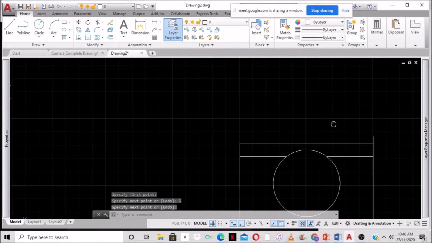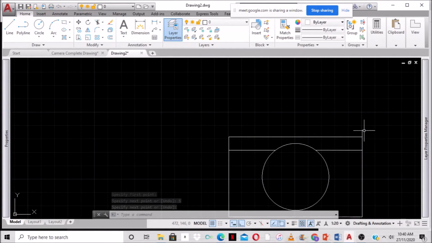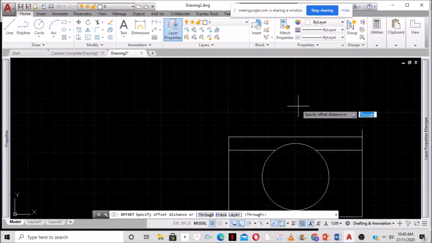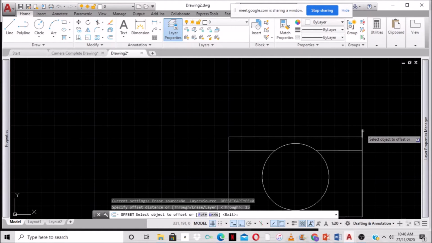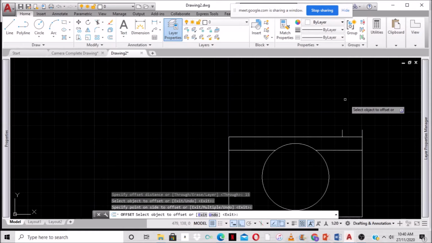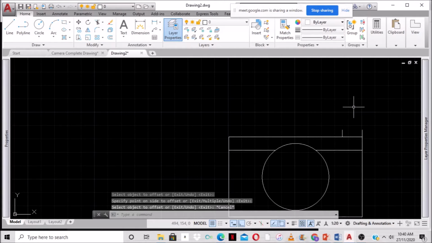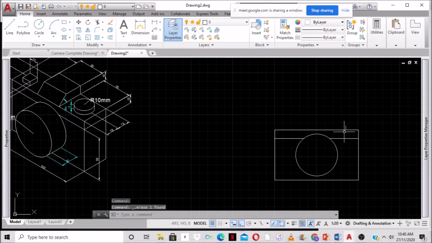Right? Now, what we can do now is that we can offset this line. So we select offset, we type 15, enter, and we select the line that we want to offset and we move in the direction. You follow? Yes, sir. We're going to now erase this line here because we don't need it anymore. So this is identifying the center, right?